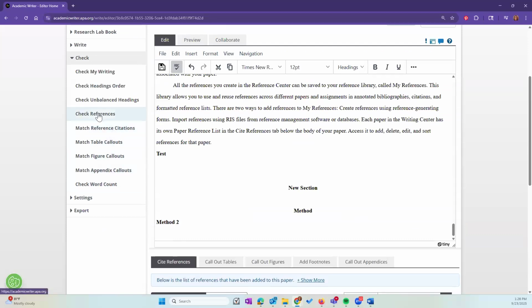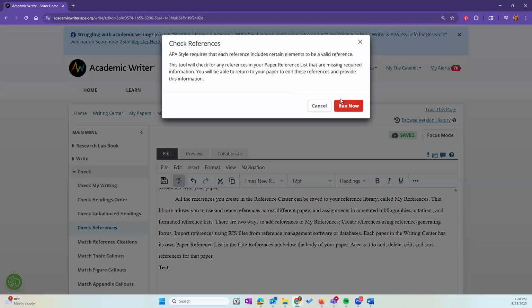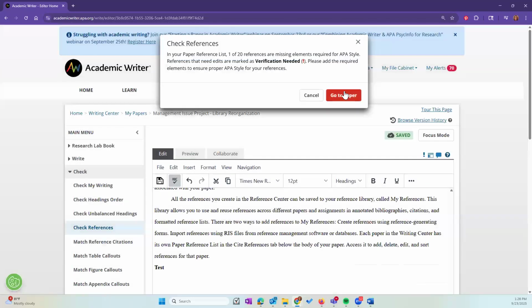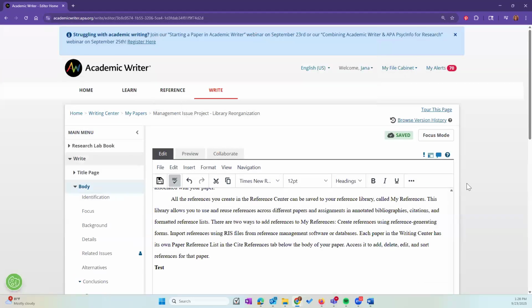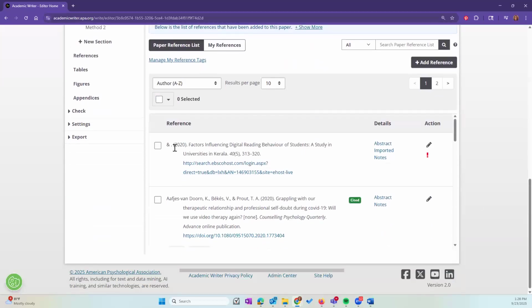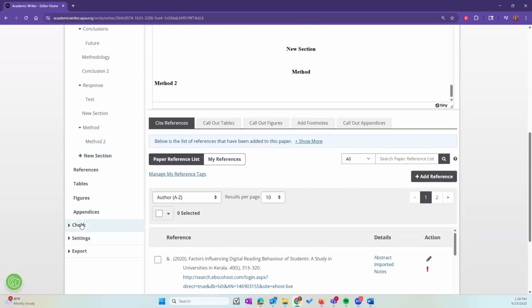And then we have a check references, and what this will do is check your references for missing elements. So say you brought your reference in, you didn't have a chance to look it over. If I check it, it will give me an exclamation point next to any references that are missing an element, like a title or an author name. So see here, this one is missing an author. I now have an exclamation point. I would want to go in and check that.